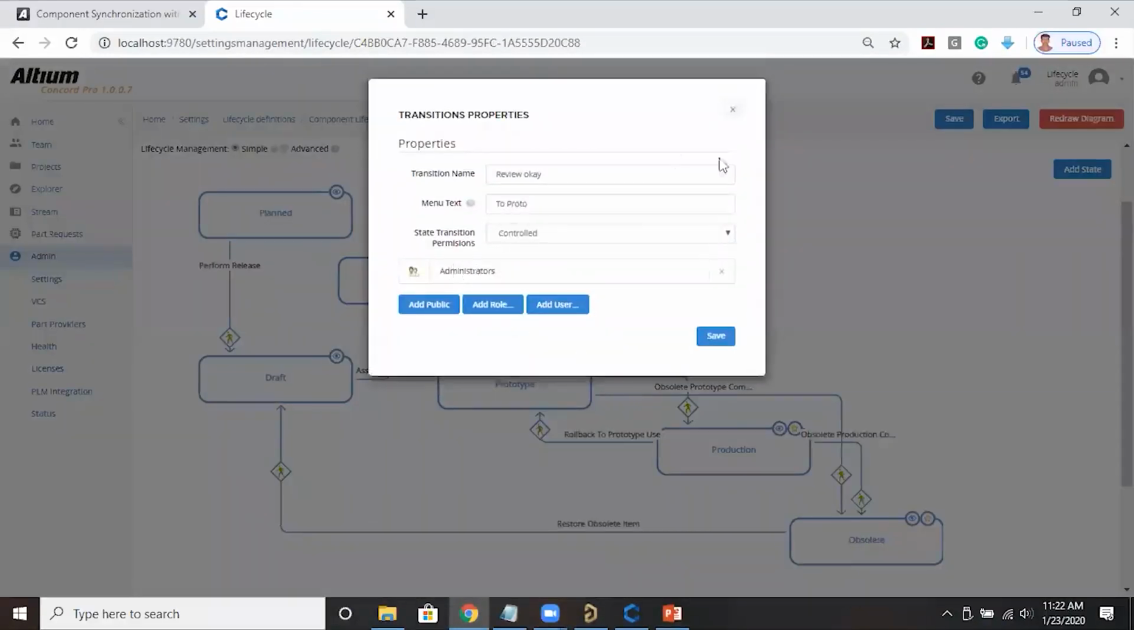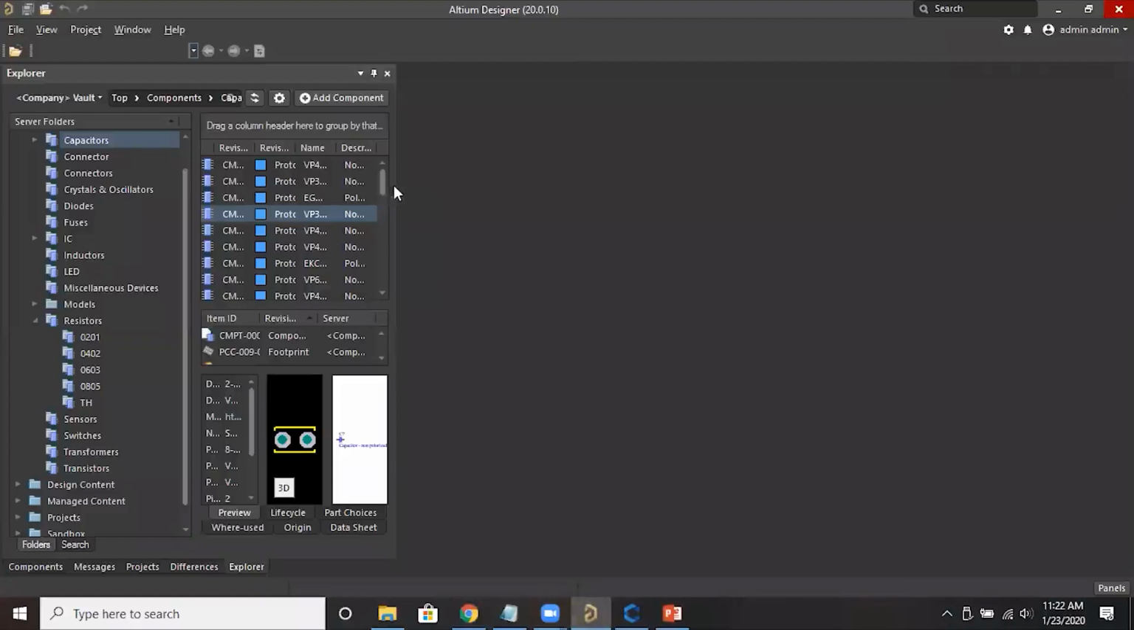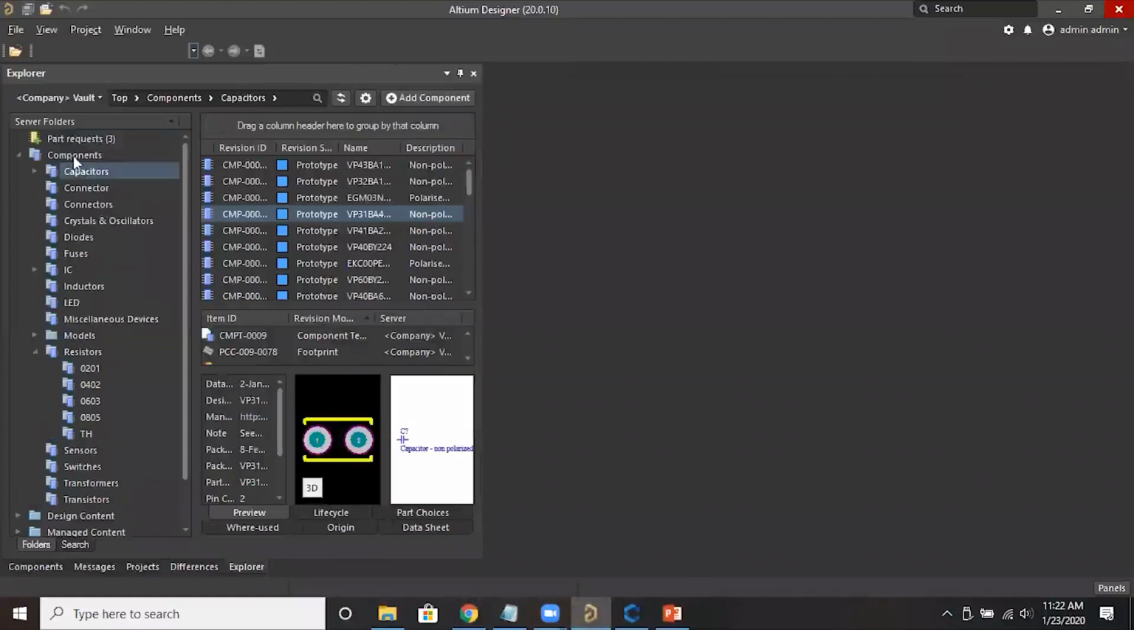Okay, so like this, only the admin can change it, or we can set it so the librarian can change from review to proto, like that. You can customize these life cycle definitions. Okay, so here is our Concord Pro library. Okay, company vault. So we will create the folder as per the component type here.